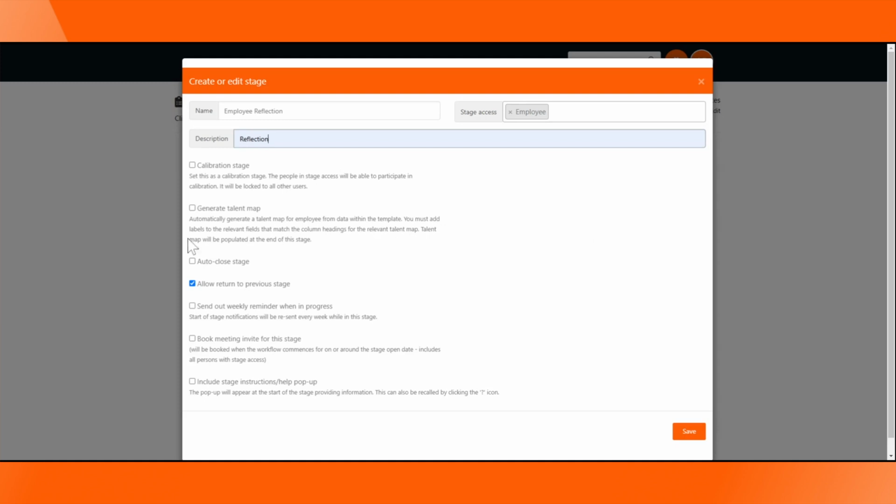In addition, there is a range of options available within a stage. Most of these aren't relevant for us in this one-to-one reflection stage. However, you can set a stage to be calibration based. This is where, if you're doing a performance review, ratings can be calibrated by managers, department leads, and HR. You can generate a talent map, and generating a talent map would take data from the review itself and push it into the talent map.